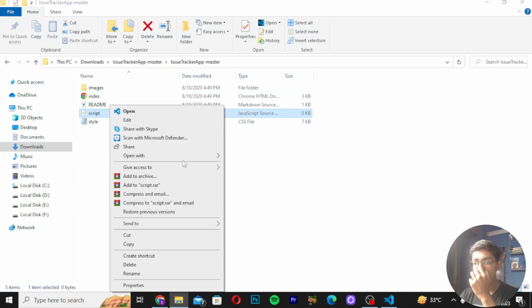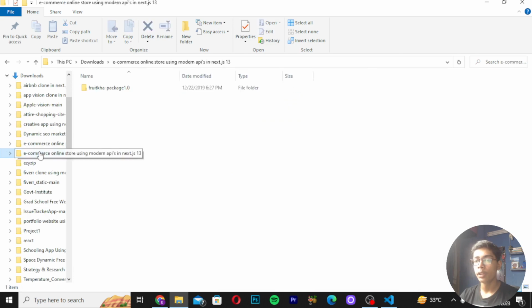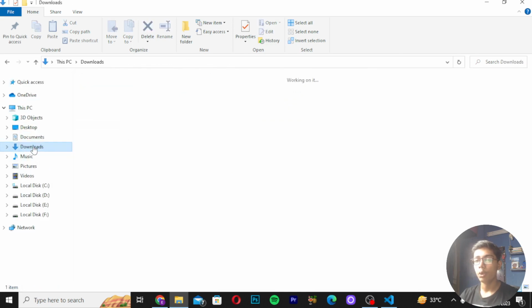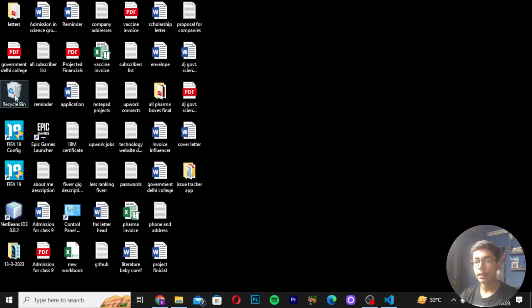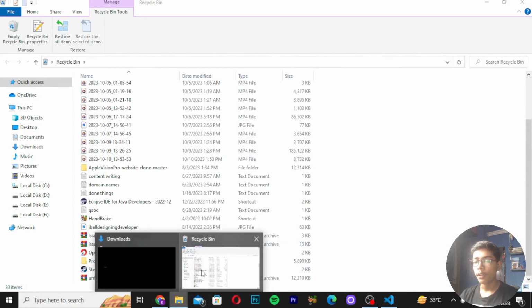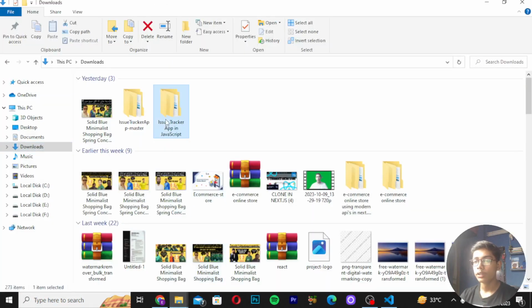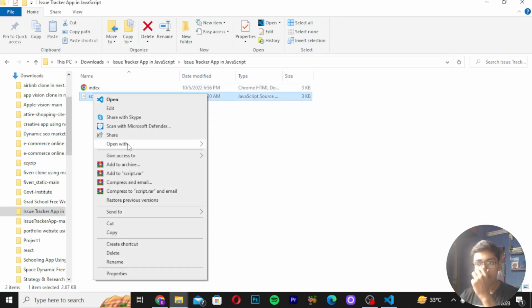So for doing that, just open your file in your folder with notepad, and then after opening the file, we have to simply do one thing: move on to the downloads where we have stored this file, and then here I will be moving on to my recycle bin to restore the issue tracker. So you can see this is the thing, I will be restoring it. After restoring, I will be moving on to downloads, and I will be moving in my project. After moving in the project, here you can see we are getting this.